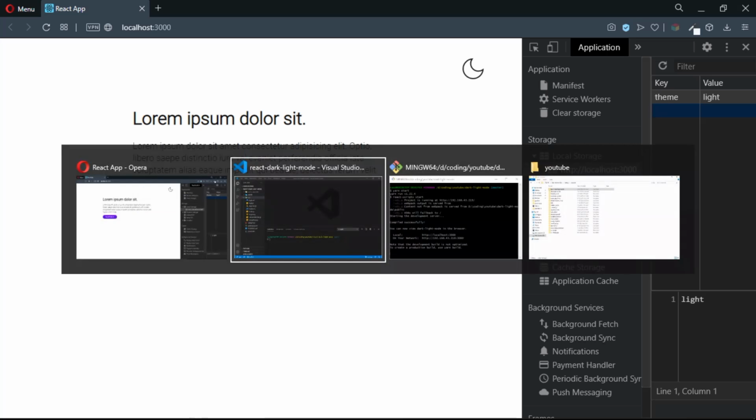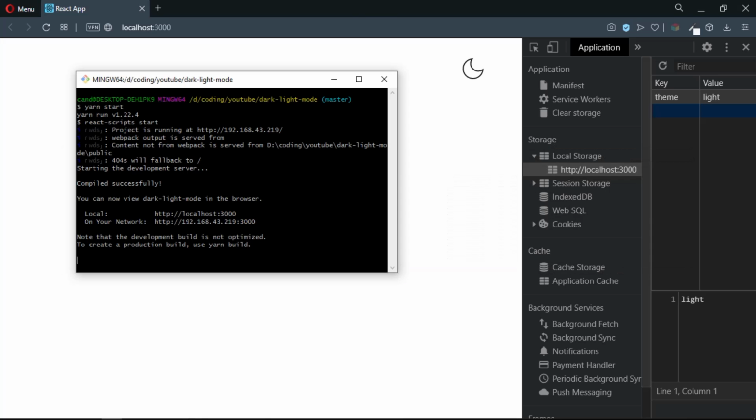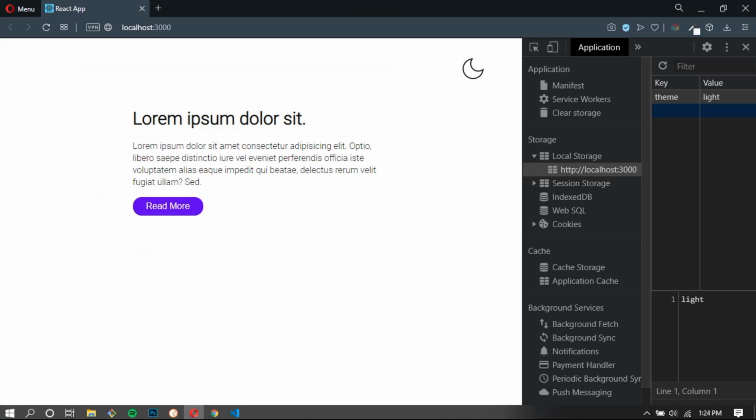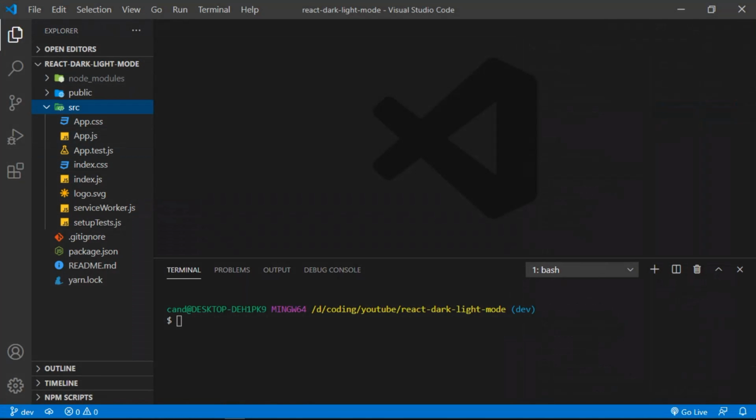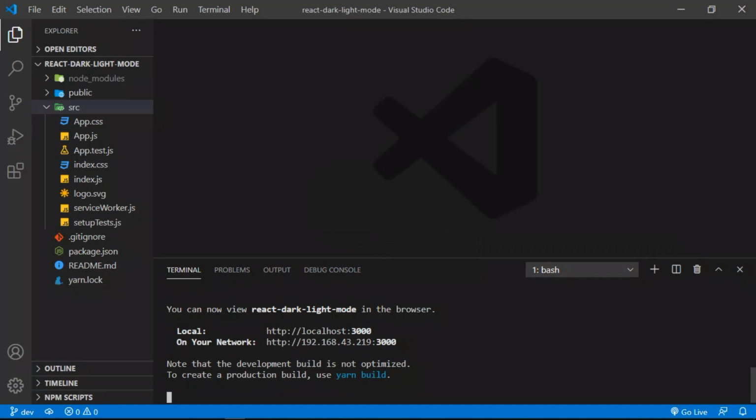And the first thing we need to do is stop the final project, close that, and let's open VS Code. In here, I have already run yarn create react-app and a dot. This will generate a create React app in this current folder, which is the React dark light mode folder. Okay, I have already done this, so let's run the app. I can say yarn start, enter. This is the React app by default, so let's go to the code.